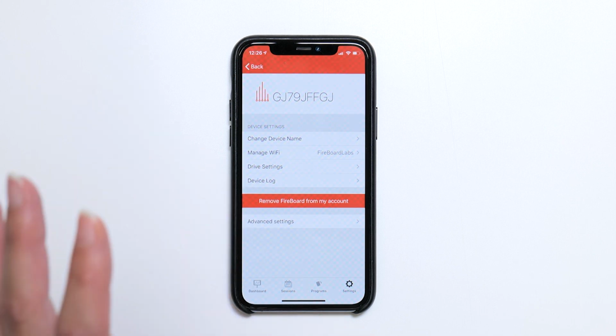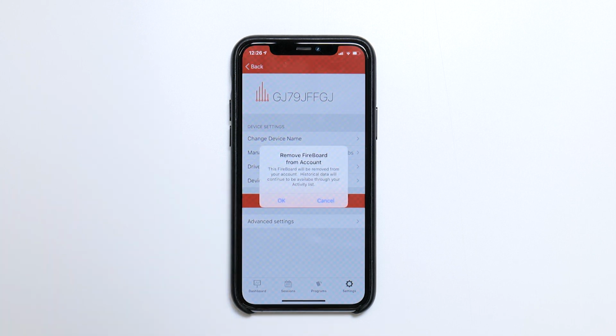Tapping Remove FireBoard will remove the current FireBoard from your account. This is needed if you are going to give your FireBoard to somebody, so you would need to switch accounts, as a FireBoard can only be added to one account.